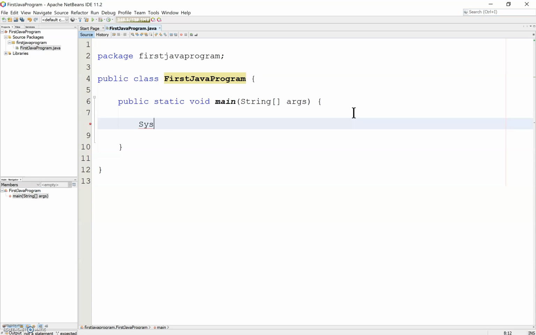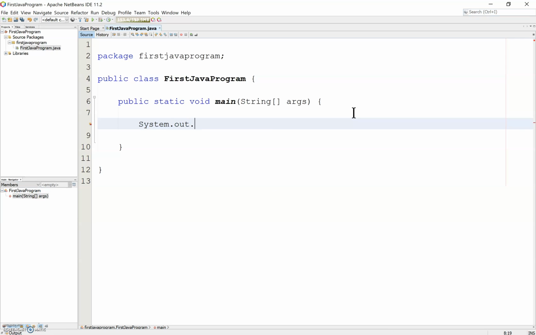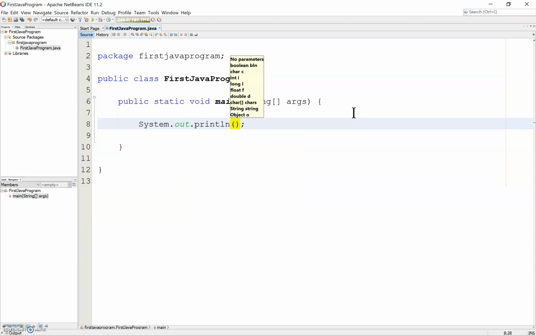This is what we're going to do. System dot or period and then out dot println, open bracket. And now NetBeans automatically inserted the closing bracket and this semicolon for me, which was nice of it. Inside the brackets, we are going to put a quote. And when I type one quote, NetBeans automatically adds another one for me, which again is kind of convenient.